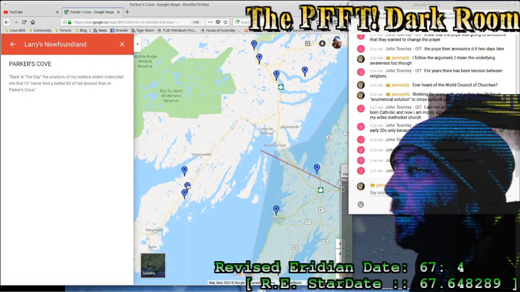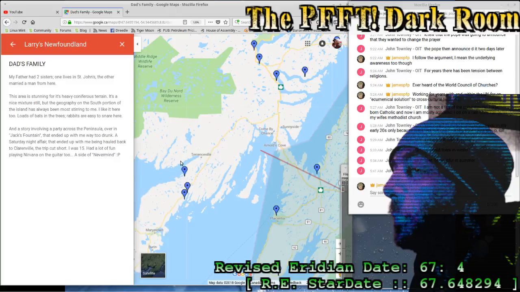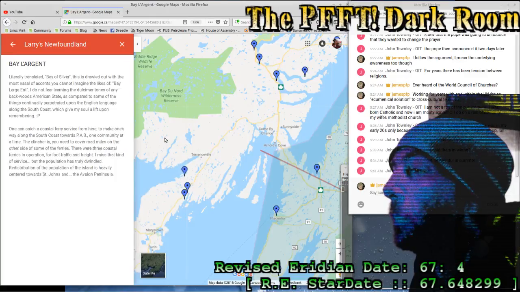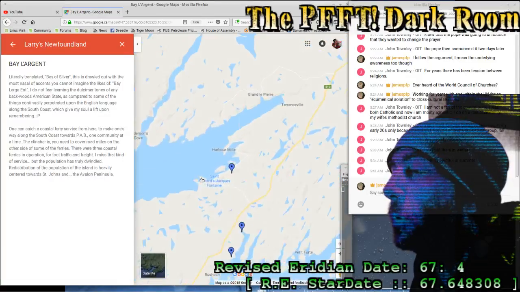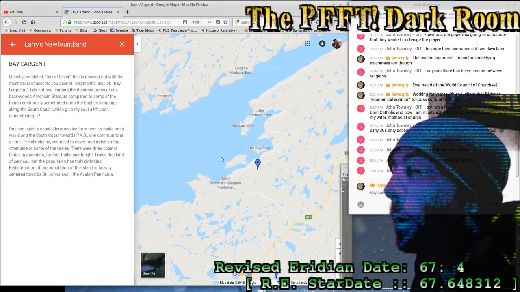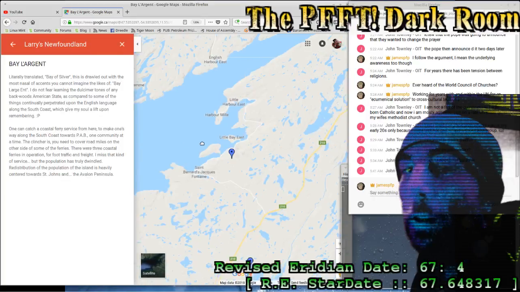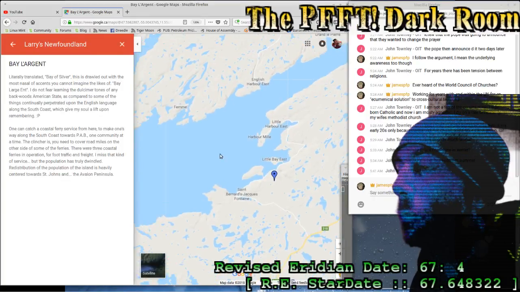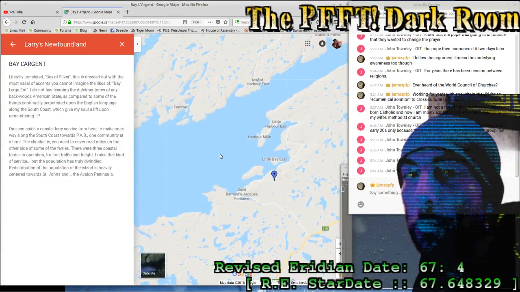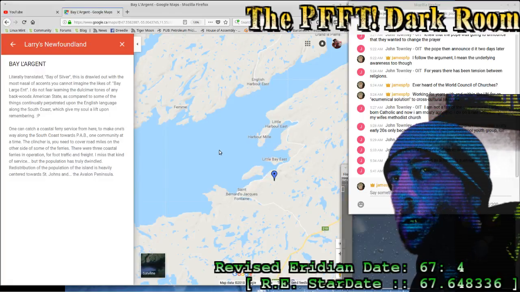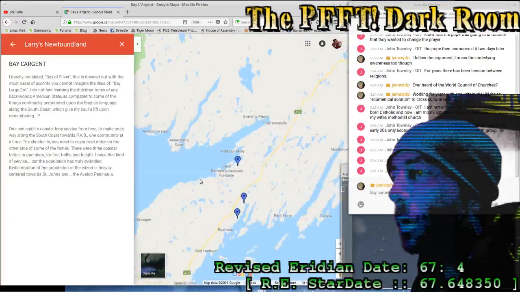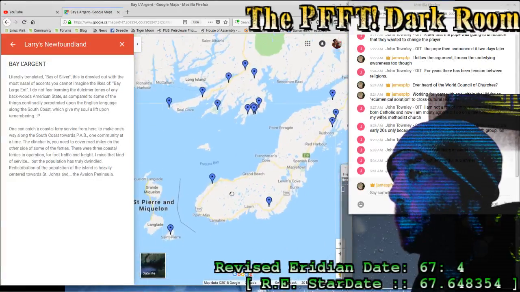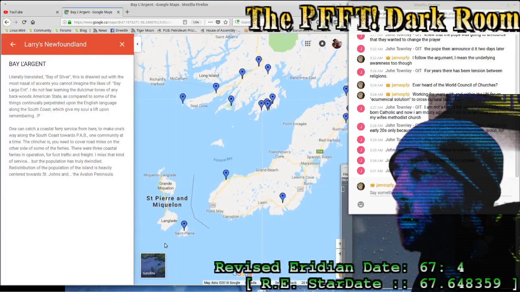Parker's Cove. Bay Largent. Here's an interesting one. The province used to be populated by French-speaking people. The English and the French fought over it for a large number of years until basically 1713, Treaty of Utrecht. I think that's right. The Treaty of Utrecht gave the French Saint Pierre and Miquelon. Still is France.